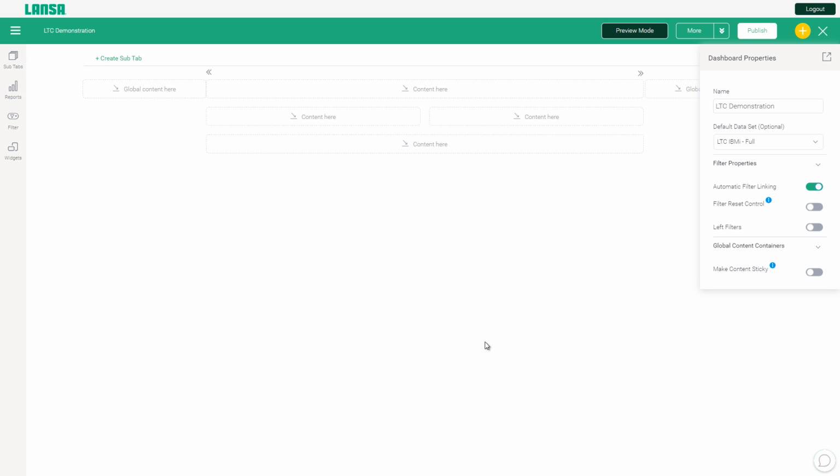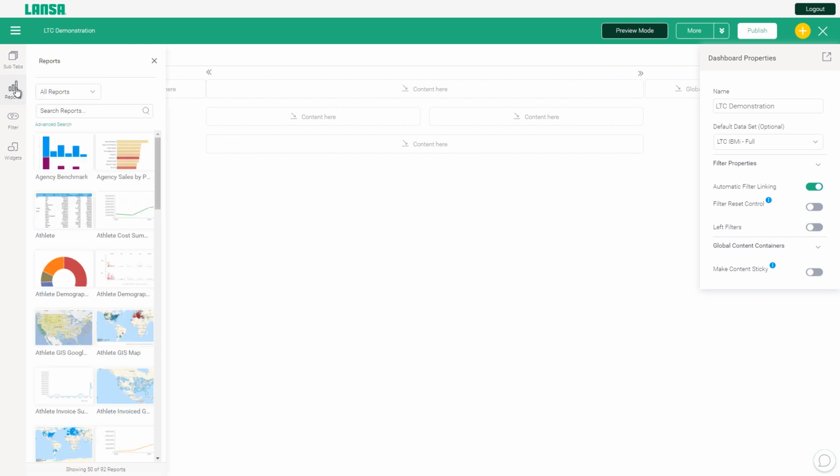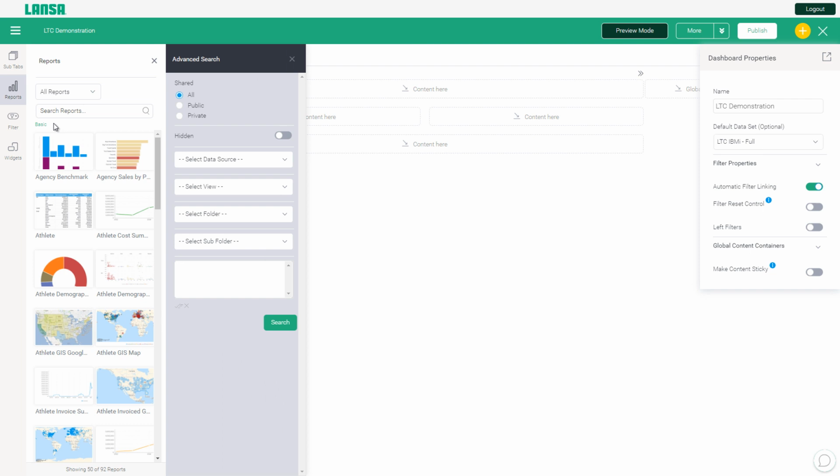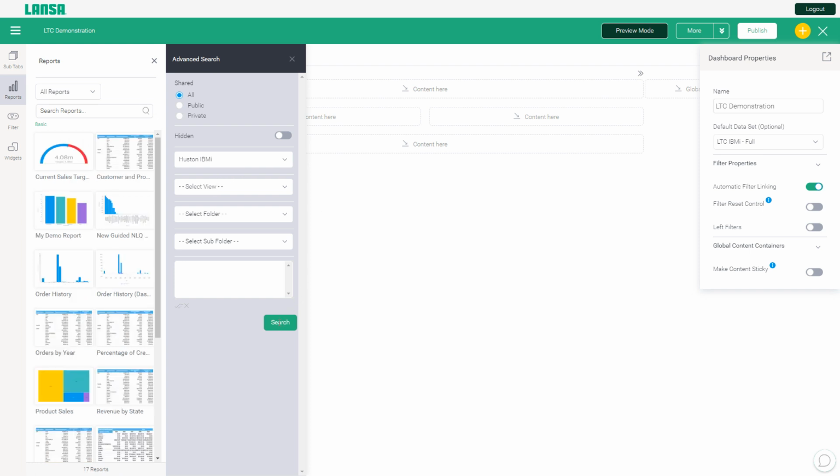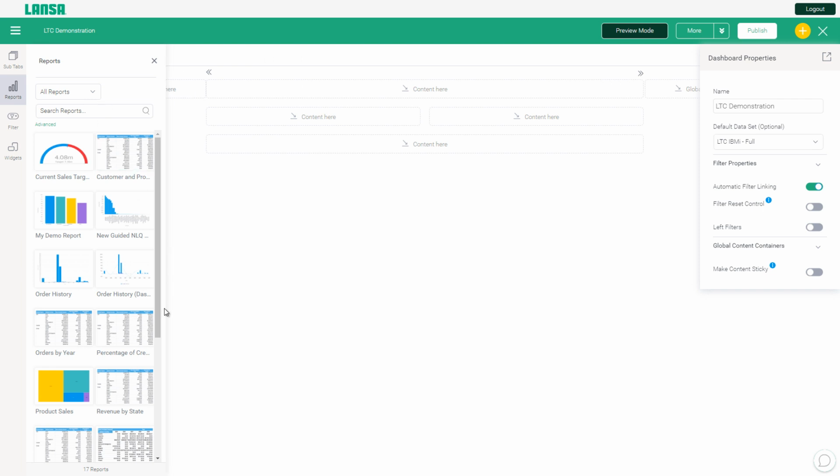And now it's a case of going to the left-hand side, selecting reports and viewing all my reports. In this case, I want specific reports over a single data source, which is the Houston IBM. I'm going to do a search, and that gives me all the different reports. Now it's a case of drag and drop. So I'm going to take that first one and drop it at the top there.